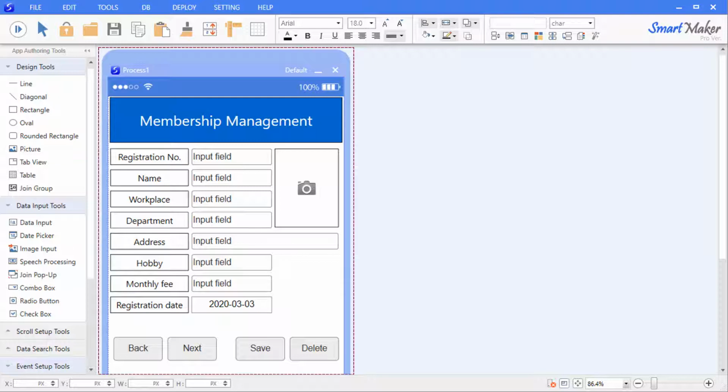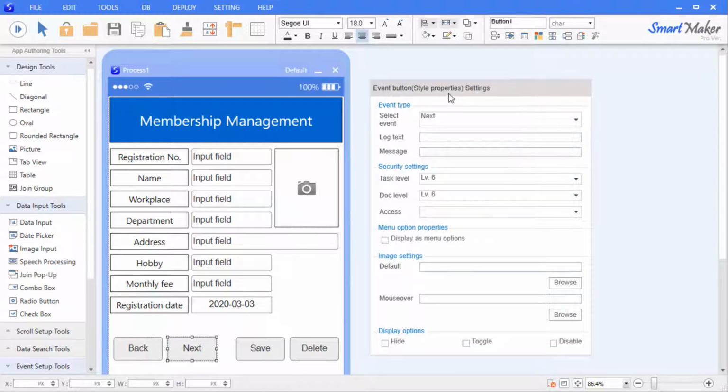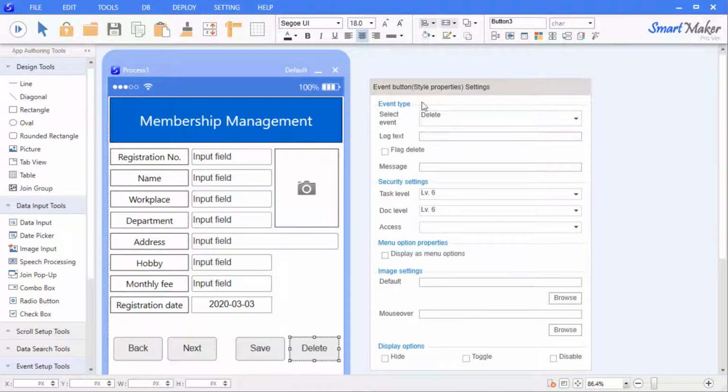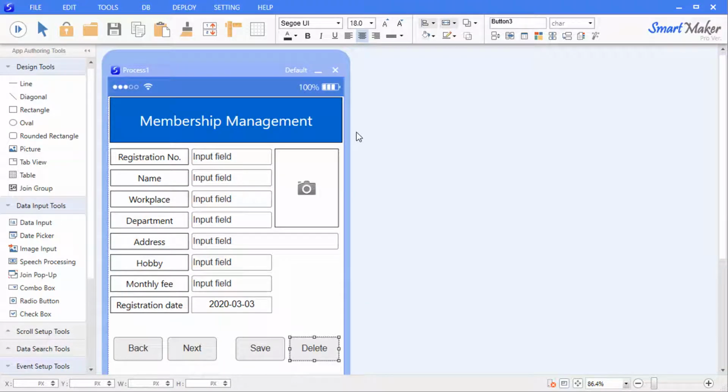For the tutorial, I have prepared a membership management screen that can be used to manage customer information such as gym membership. Back, Next, Save, and Delete event buttons on this screen were created by configuring style properties of event button atoms. When developing an app program, you might need to execute events based on specific conditions. For example, in a membership management app program, you might want to apply different membership fee based on the members' registration dates. To do so, you can apply the condition to the save event based on membership registration dates.